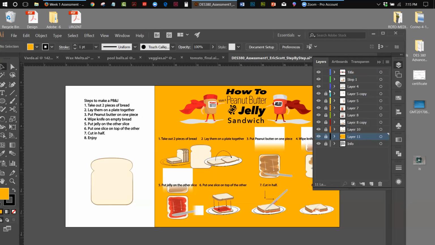Okay, I'm going to unlock these because I want to get at them. This one can stay locked, and that one can stay. Oops, wait a minute. There's something on that layer. Let's see what it is. What's on that layer?